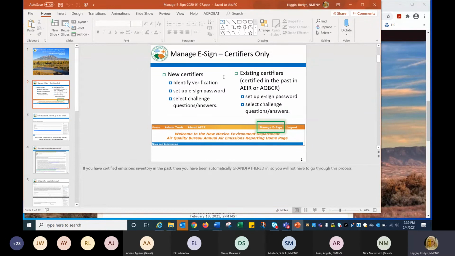Okay, so the Manage ESign, certifiers only. For new certifiers, it's really important. It will verify your identity. You set up an ESign password, and there are 5 questions that they ask, like, what's your first pet's name? What's your favorite movie? You know, simple questions like that.